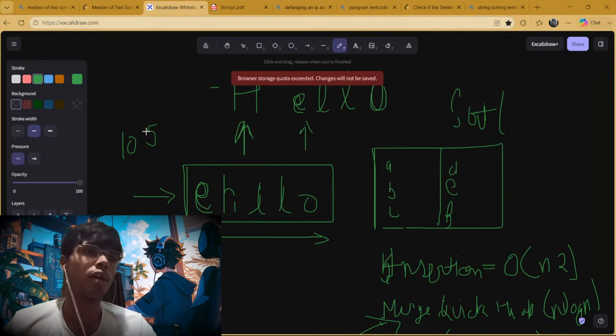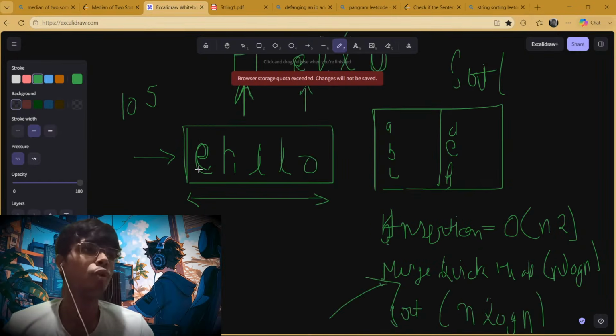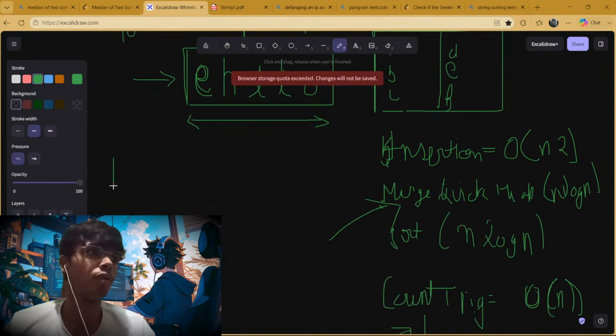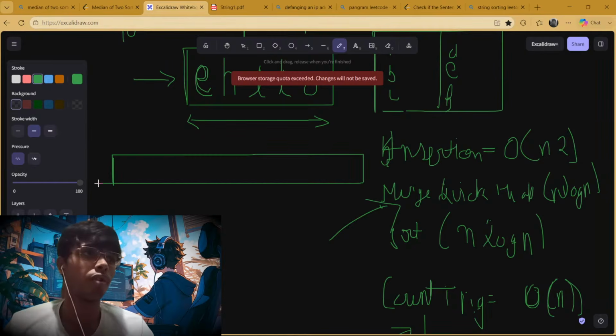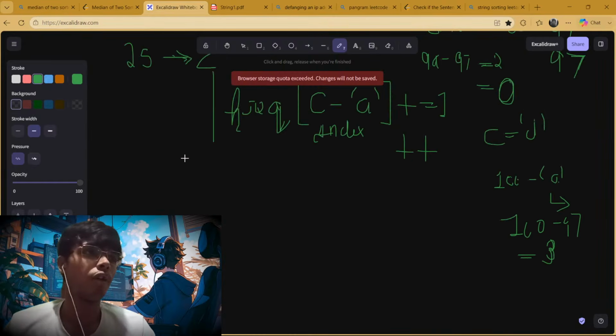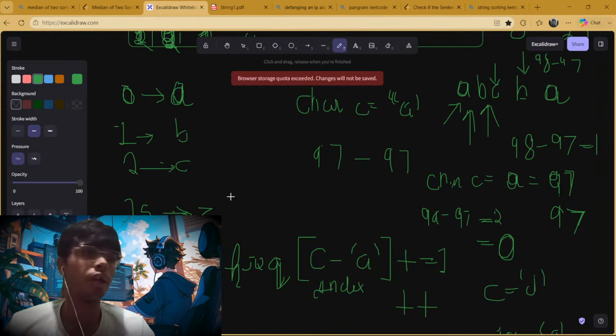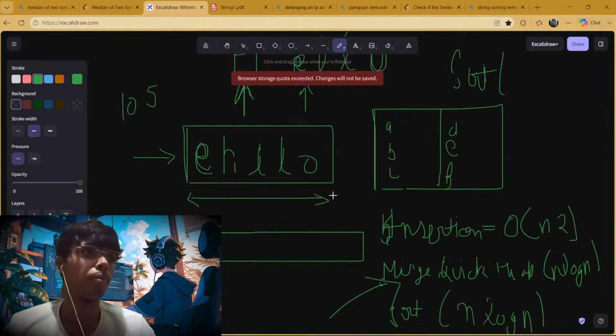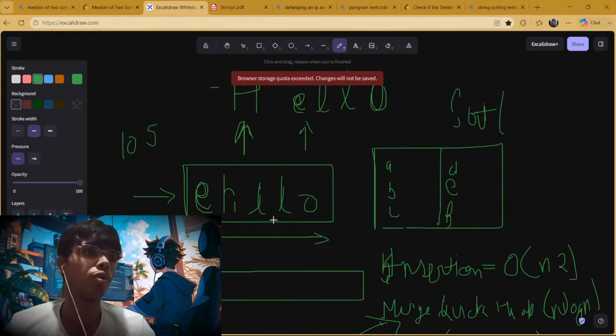So how can we apply the counting sort? To apply the counting sort, we will create a frequency array of size 26. I already told how we can create a mapping. In the mapping, we will store the occurrence of all the characters. Like we will store H here. So H comes how many times? One time. E comes how many times? One time. L comes two times. And O comes one time.